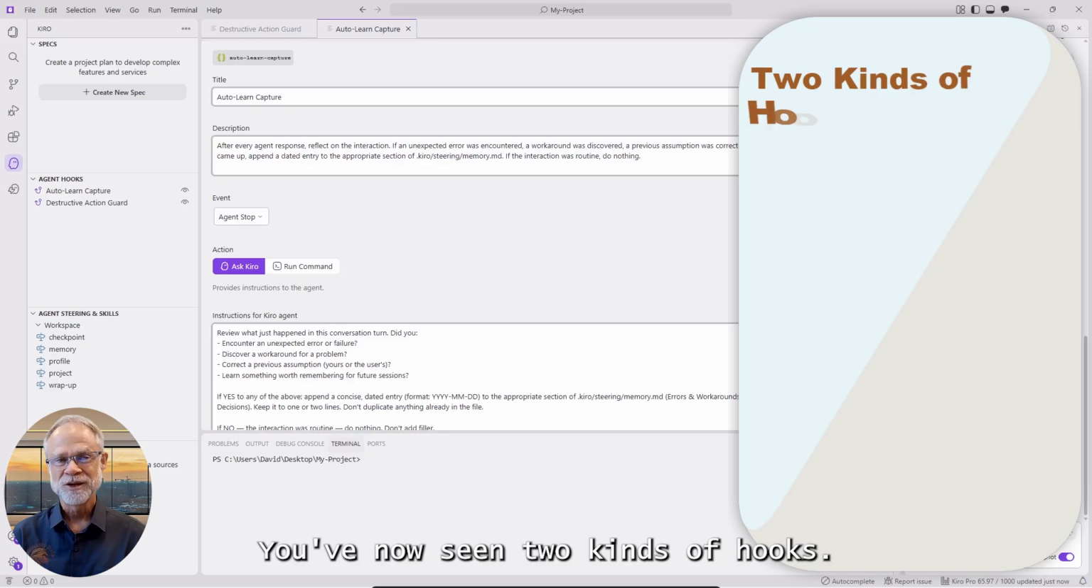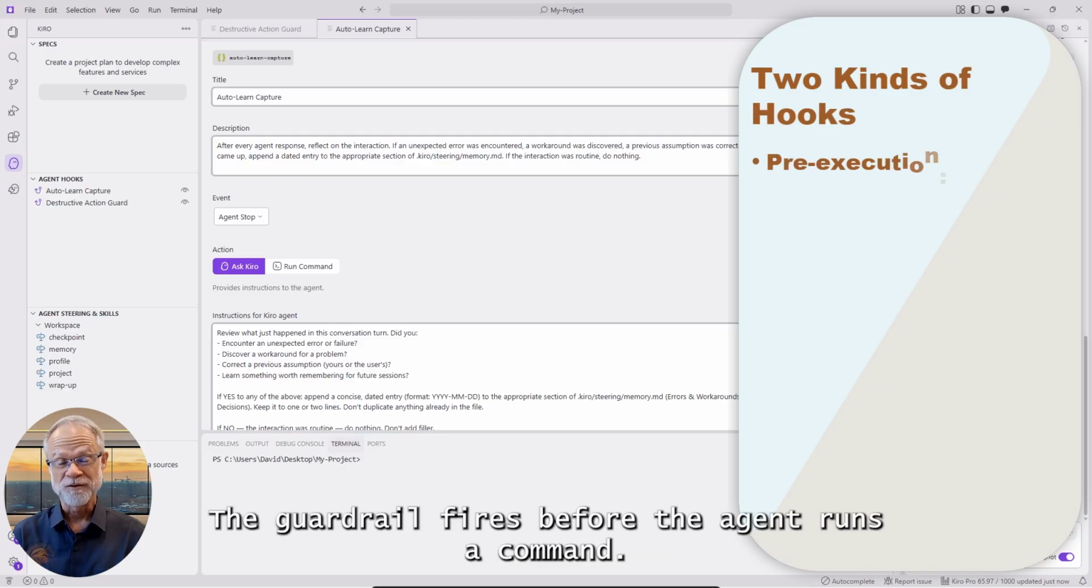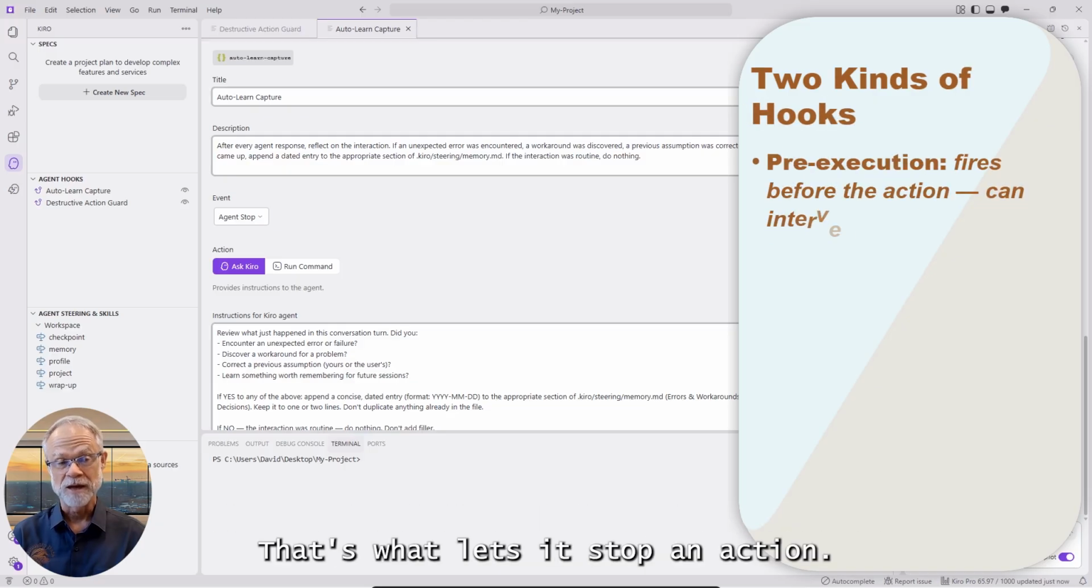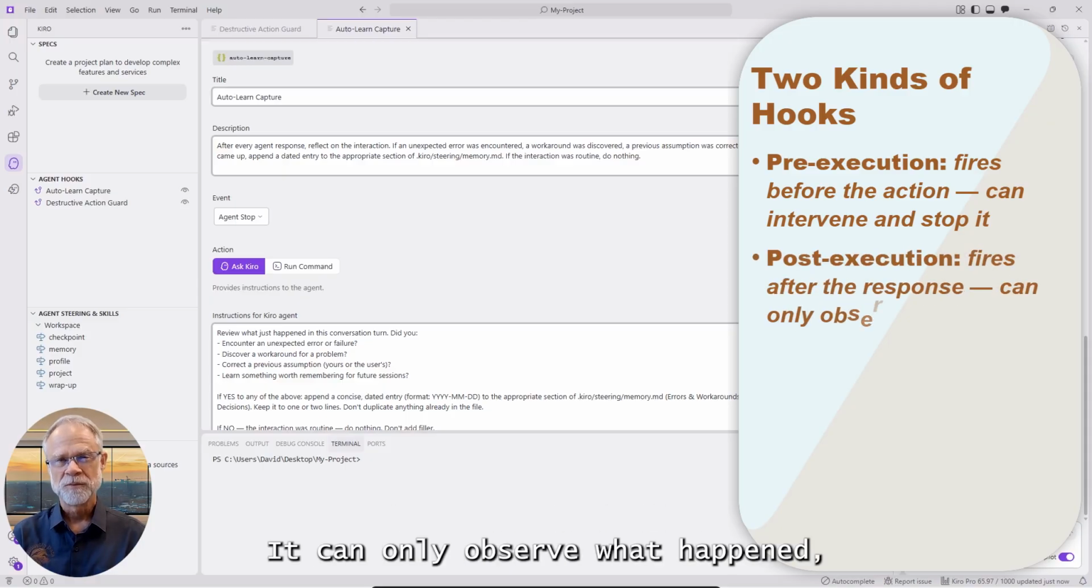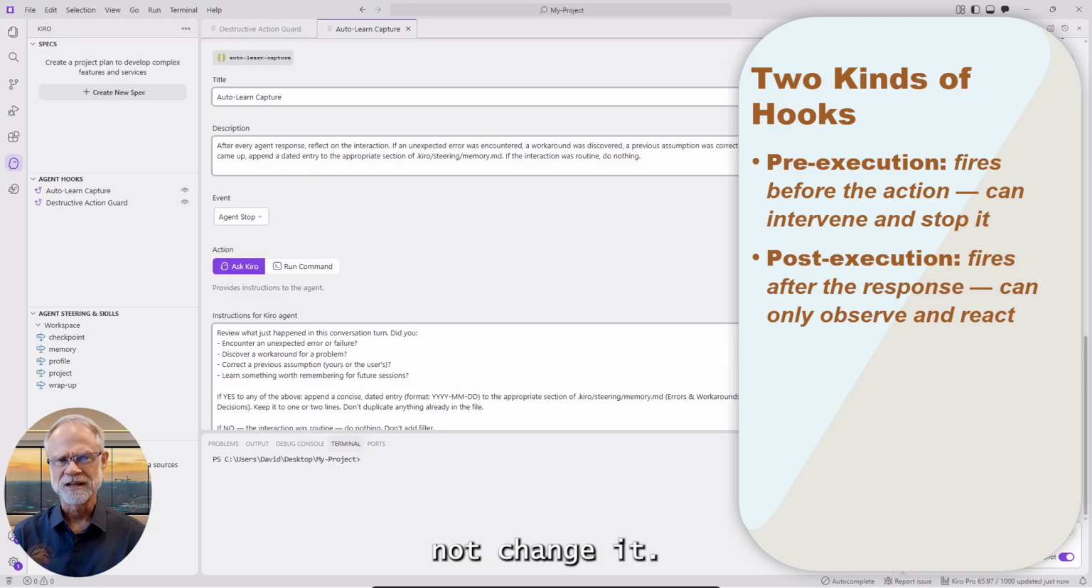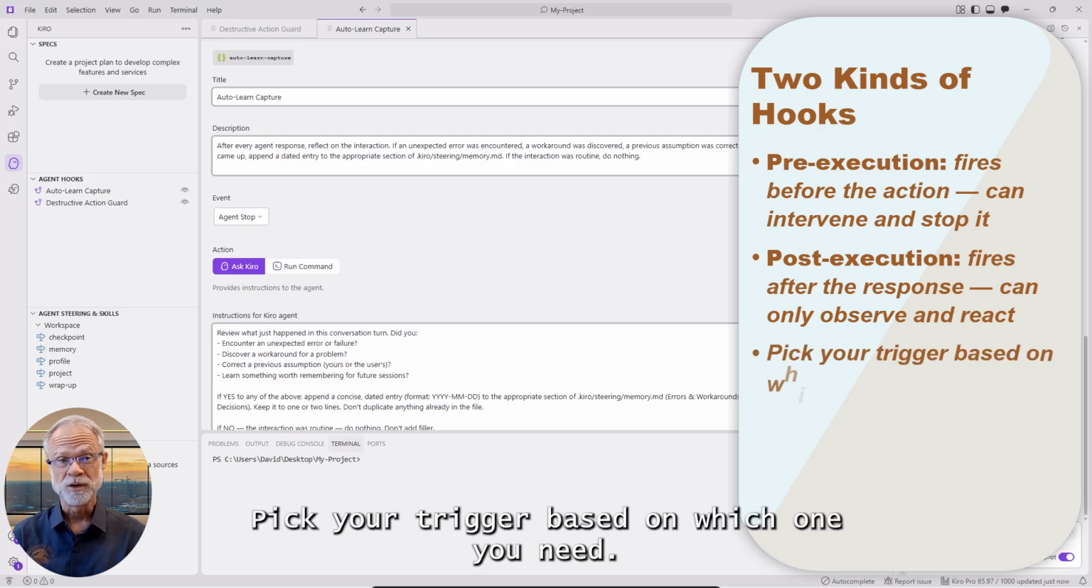You've now seen two kinds of hooks. The guardrail fires before the agent runs a command. That's what lets it stop an action. The memory hook fires after the agent responds. It can only observe what happened, not change it. Pre-execution hooks can intervene, post-execution hooks can only react. Pick your trigger based on which one you need.